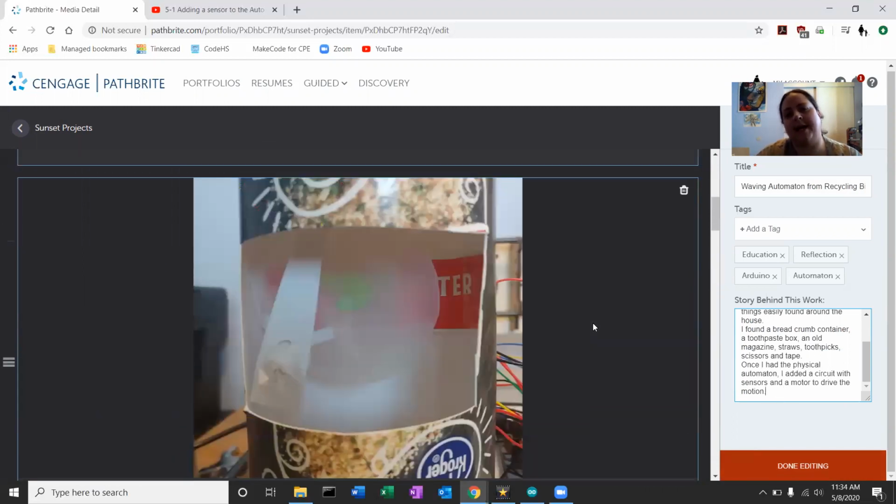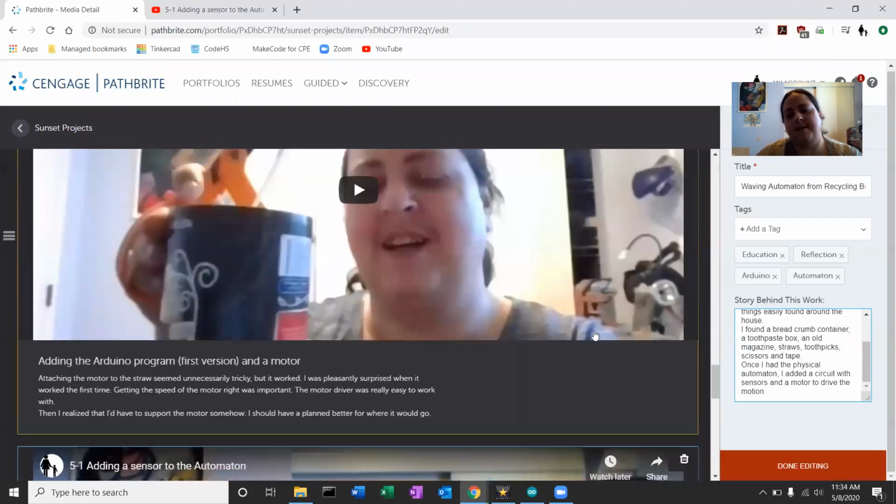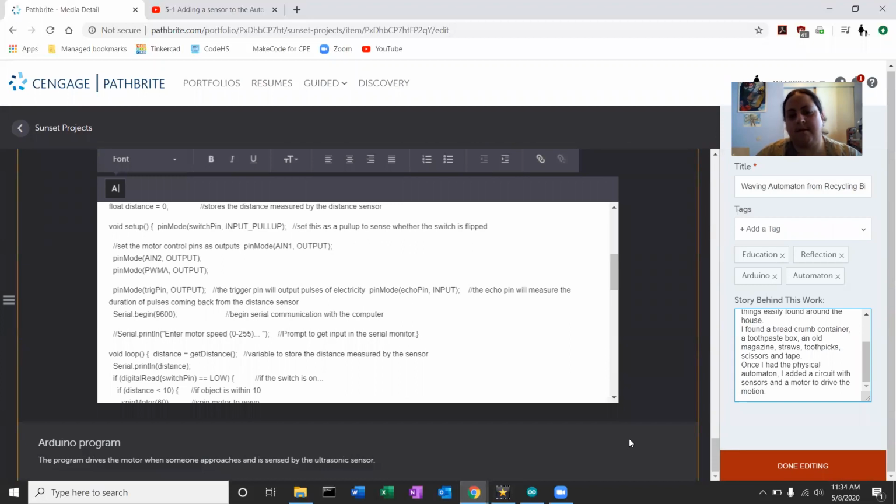So you could add at the end some text about your reflection on the whole experience, or you could include that over here in your story. Or you could add another photo of something specific, or you posing with your thing, or someone else enjoying it. Like I could maybe get my son in here to wave back at the Waving Automaton because he really got a kick out of it. But it could certainly just go over here in your story.